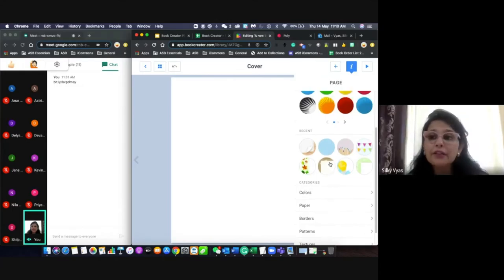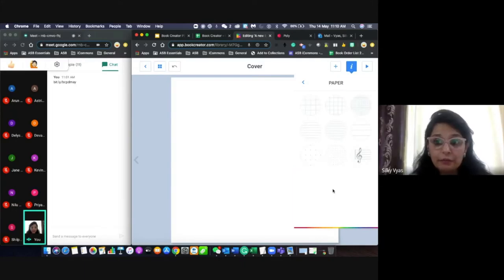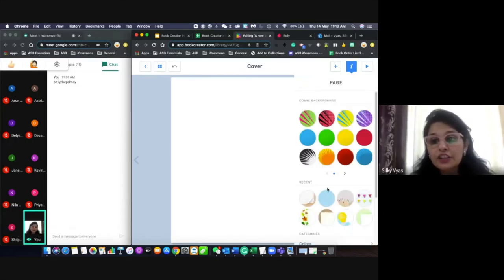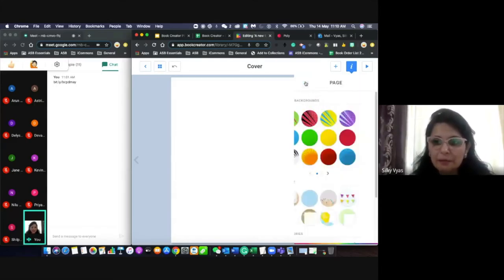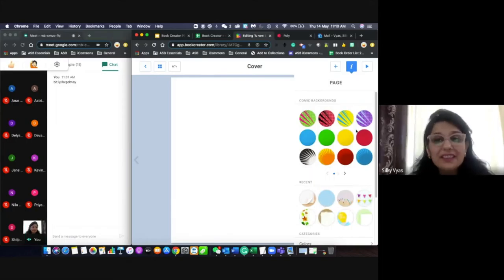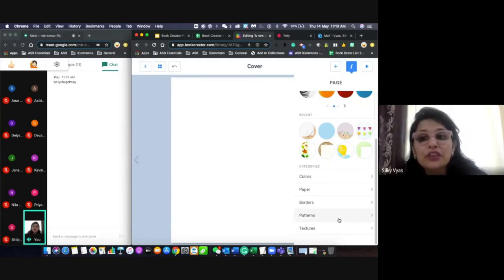So you can have different backgrounds on different pages, or you can copy paste a page and you can have the same background. So I am going to choose anything. So if you are planning to do math, you can use graph papers here. There are a lot of options. If you are looking at writing, you can use a ruled paper. So the options are numerous. And if you're looking for some beautiful borders, there are some amazing borders here. These are some comic backgrounds on the top. And there are some patterns and textures too. So it's totally up to you how you want your book to appear.